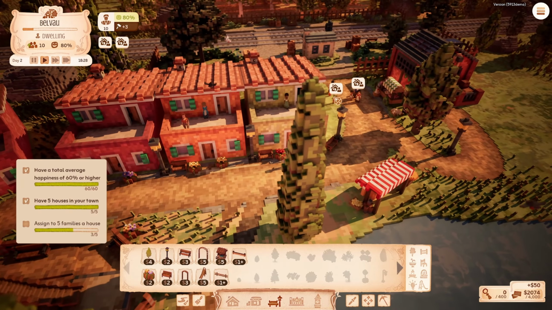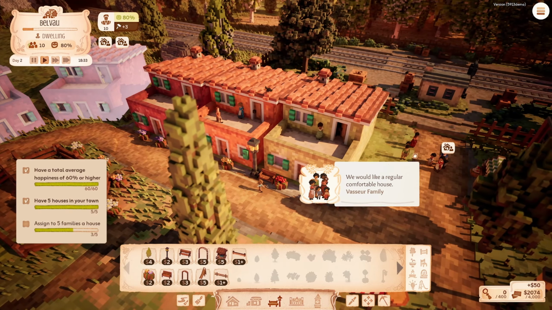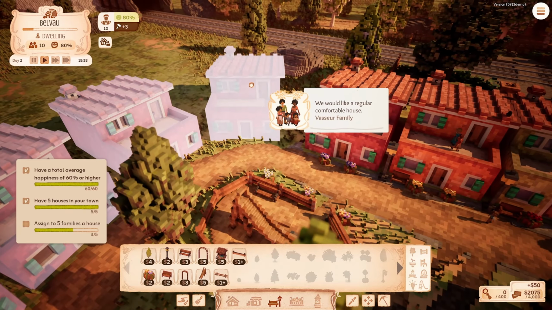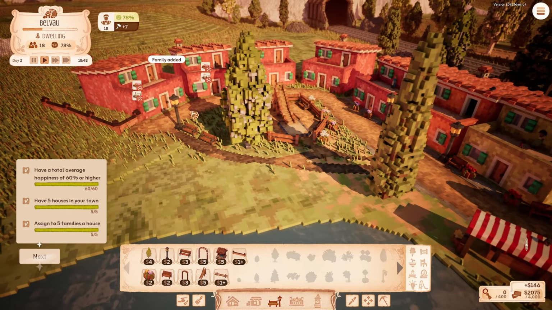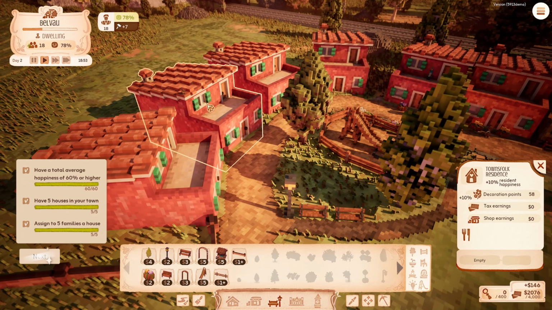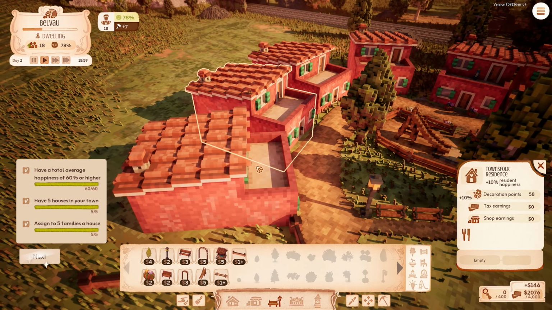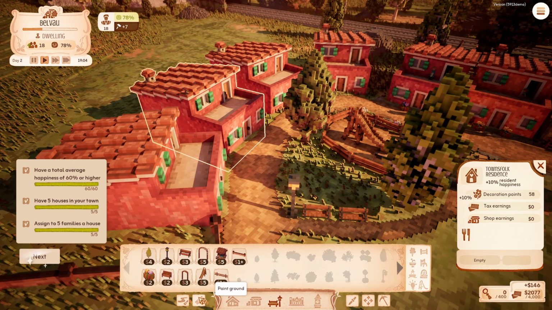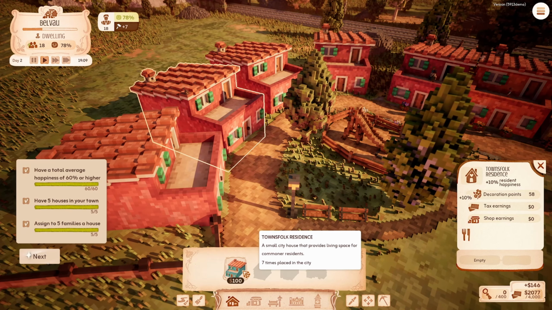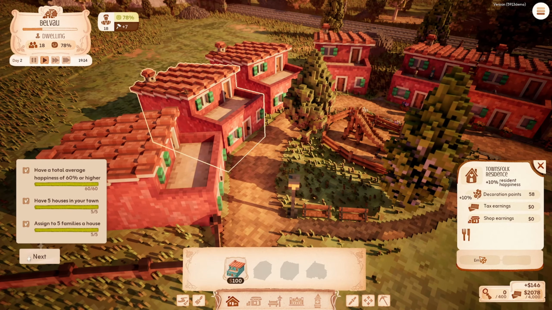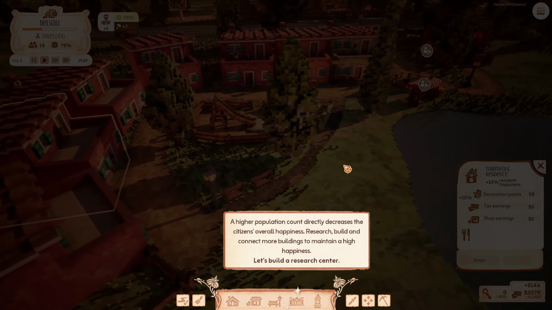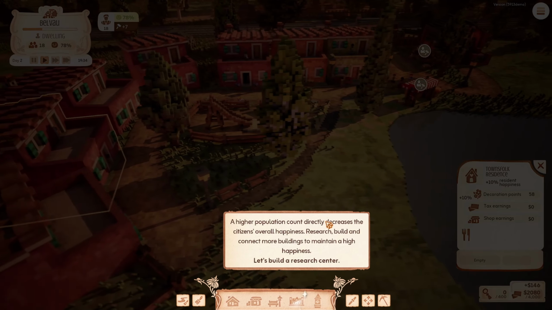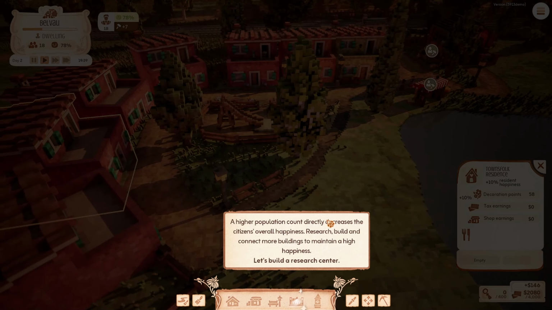Okay, we're gonna move the people into their homes. So we got, which family is this? Vasseur. Okay, welcome in. And we got Louis. There we go. See that all these houses are red. Can we change the house color when we have put it out? Not sure. Next. A high population count directly decreases the citizens' overall happiness. Research, build and connect more buildings to maintain a high happiness.